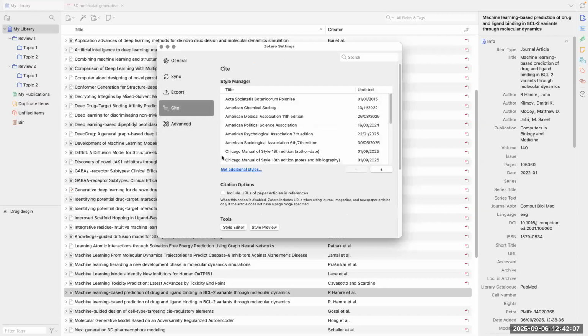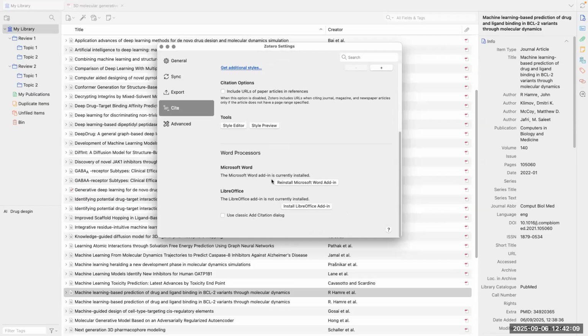I can't seem to find it now, but it should be there. Oh yeah, this one. So word processor, it links to Microsoft Word automatically. You can just reinstall the Microsoft add-on. So if you don't find it, you can just click on it and add it.